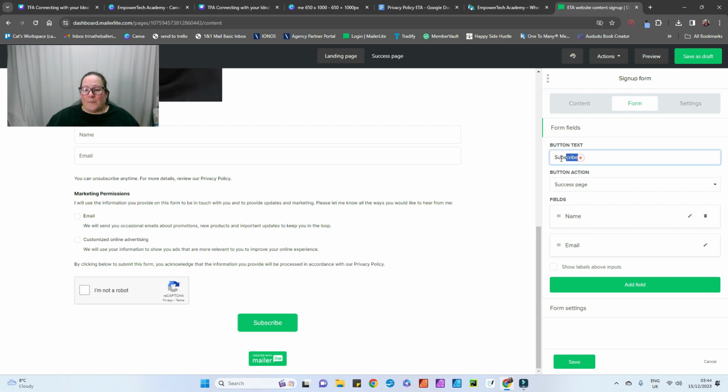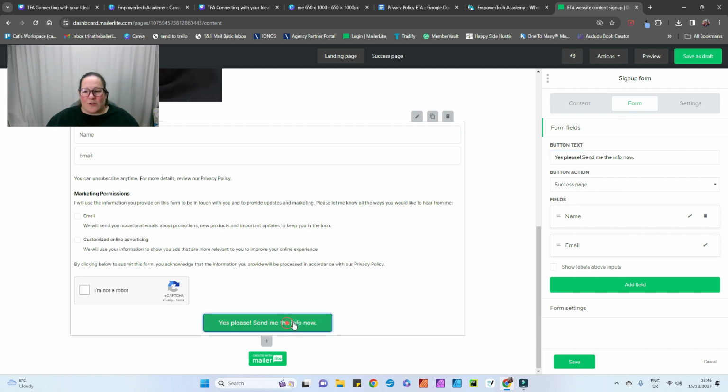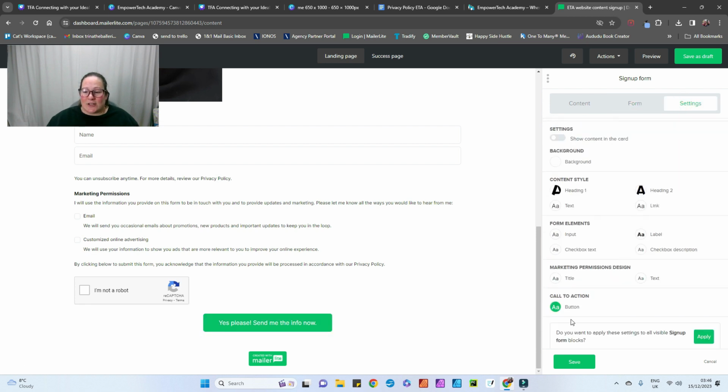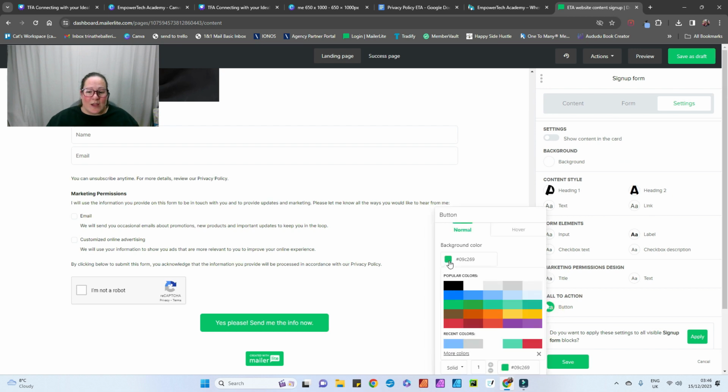And you can change it to something fun like yes please, so you can put something fun in there like yes please send me the info now. And what you can do is if you are happy with this, go to settings, and this is where you can adjust the button. And so I can change this to be my Empire Tech Academy color, so I'm just going to get that.